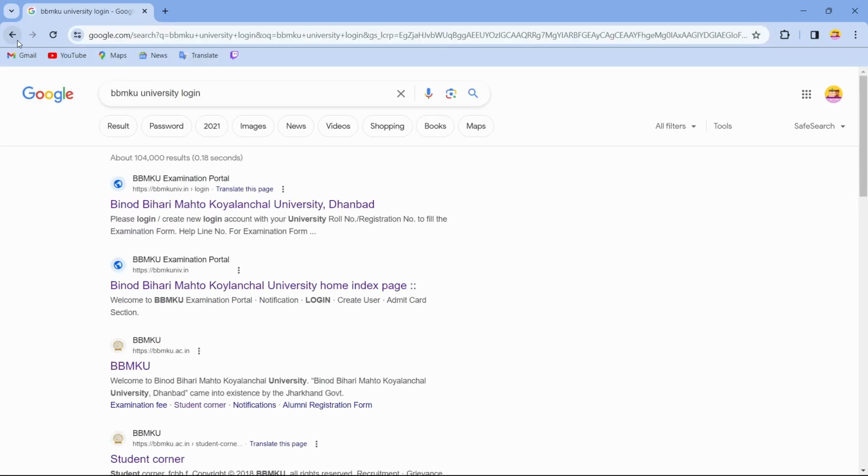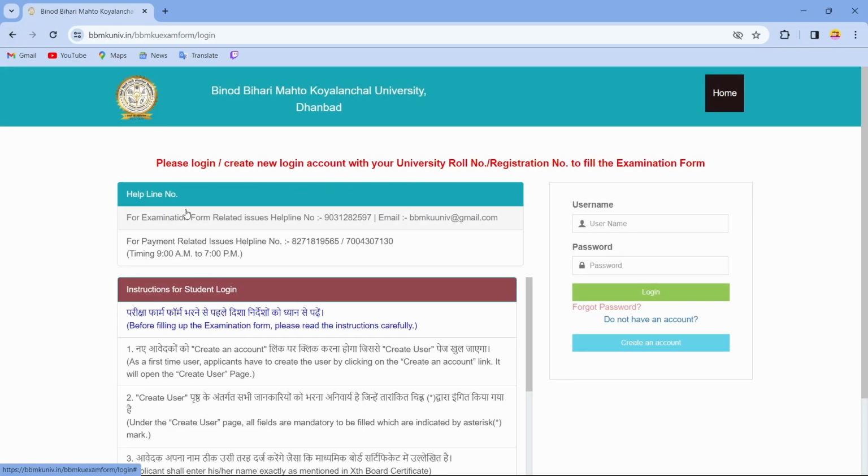After searching for BBMKU University login, you will come up to this page, and over this page you can tap on this first option which says Vinod Bihari Mato Kolanchal University dashboard. After tapping on that option, you will come up to this page where you can find the login page on the right side of your screen.